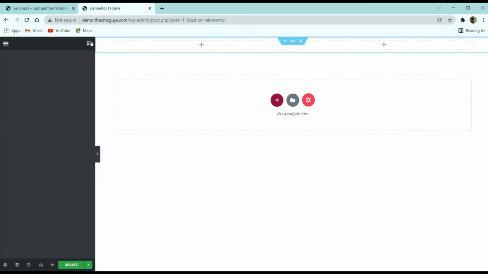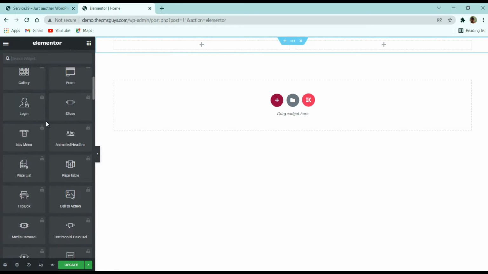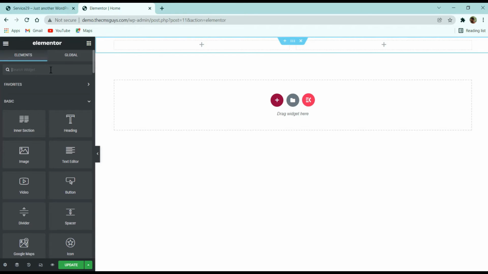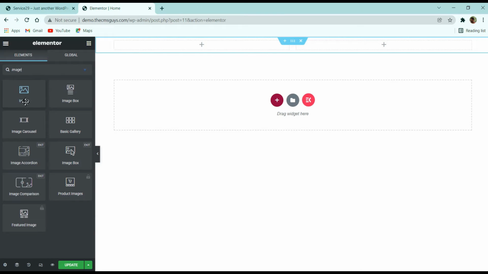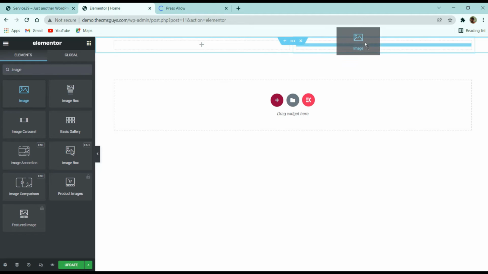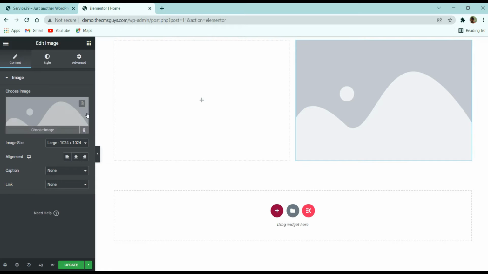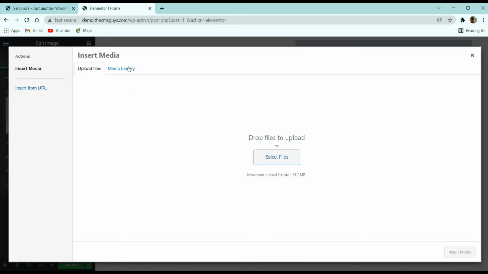Whenever you click on these nine dots, you are going to get a lot of options. What I am going to do here is search for an image, and you can see that this is the image widget. Now you can take this image widget to any of these columns, right or left, anywhere you require. After that, it is asking us to choose an image. So we have to add the image to our media library, then we can add that image in our site.